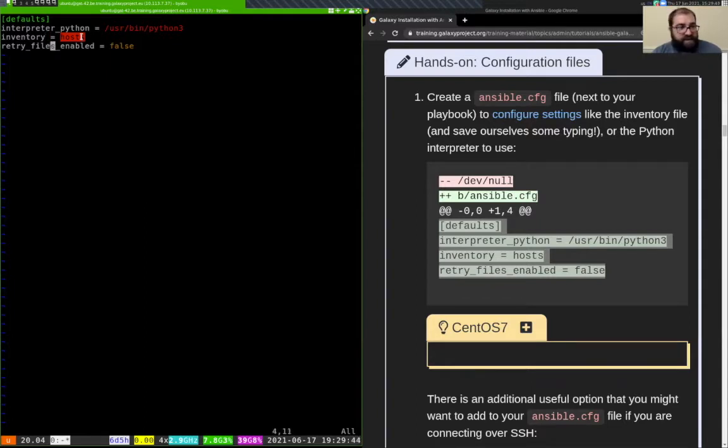And then retry files enabled. Anytime that Ansible fails, it leaves behind these retry files so that you can pick up from the point where it left off, but they don't work all that well, and they clutter up your directory, so we disable those.